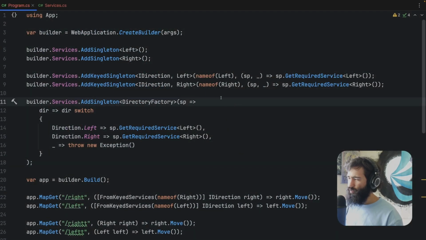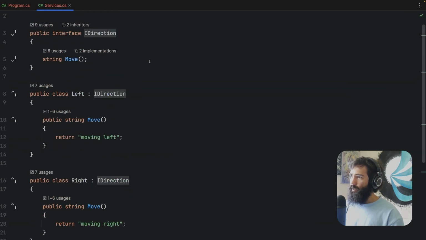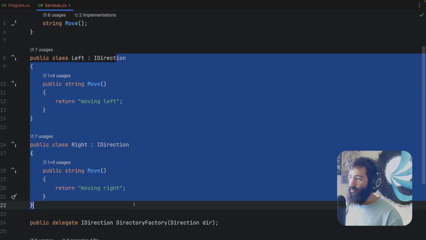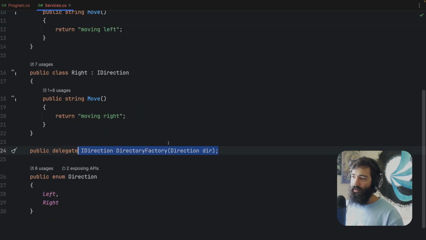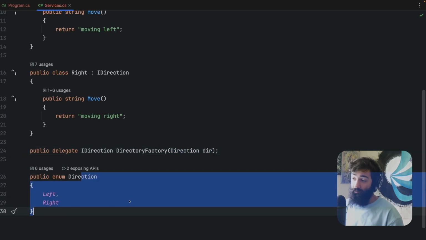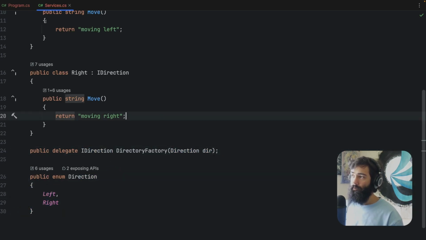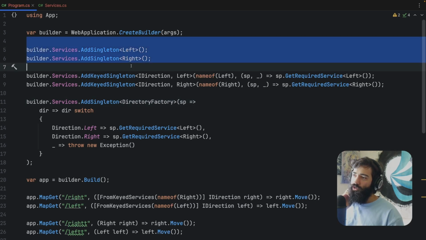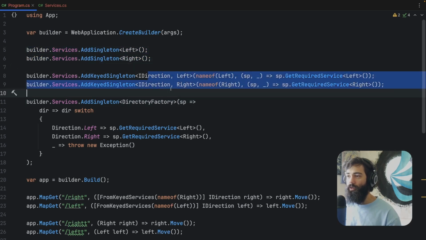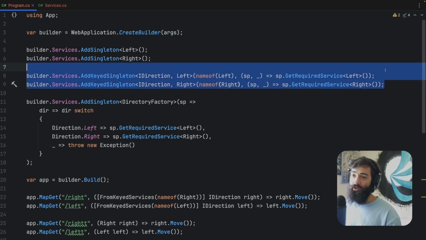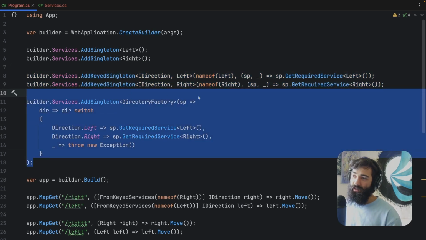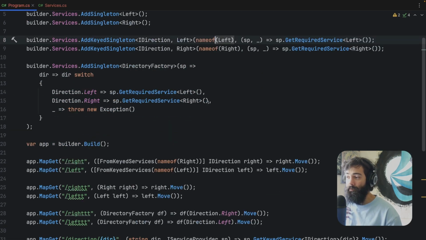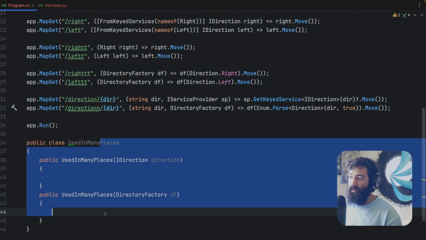I have a super, super, super simple application. We have a bunch of services that we're registering. So an interface, left, right. The implementation itself doesn't matter so much. And then we have a delegate here, which accepts a direction, which is an enum, and it's going to return an interface, okay? So in Program.cs, we just register left and right to demonstrate a point. We then resolve the left and right under those interfaces under the keys. So this is where we're using keyed services. We then have the direction factory, which is effectively the thing that I would ultimately use instead of keyed services. And then we have a bunch of talking points and a couple of more talking points.